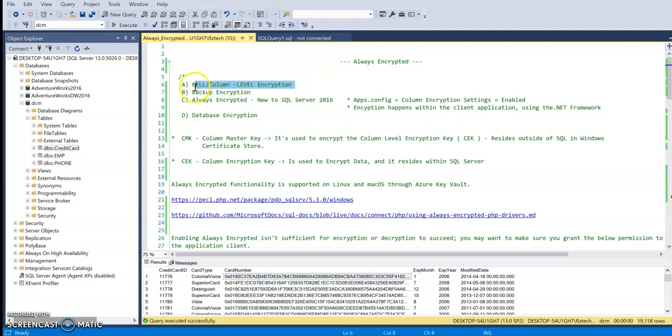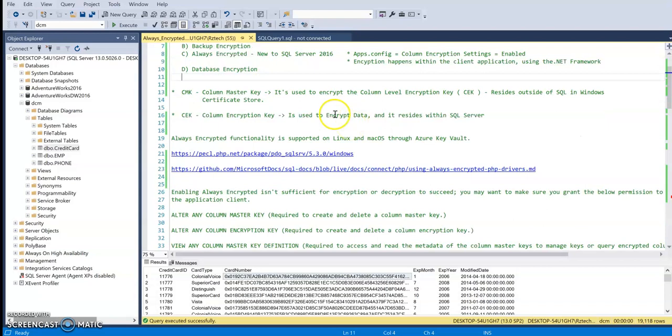advanced version of cell or column level encryption. By the end of this session, you should be able to configure Always Encrypted on your own and also know some of the components and techniques that are used in order to configure Always Encrypted. The good thing about Always Encrypted is that it is easy to configure, as well as easy on the application side, because all the application needs to do is enable column encryption within their app.config file.